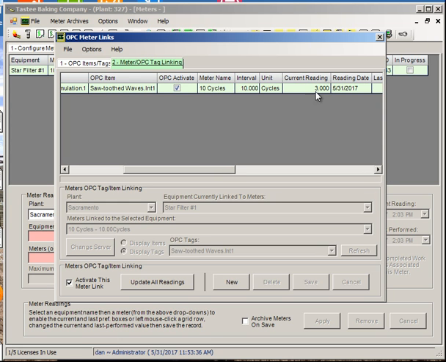But let's just see if we're connected to the OPC server. If I click Update, okay, it's still showing 3, so it hasn't updated. Okay, it just updated to 5. So it's incrementing itself up on some time interval or through some mechanism.